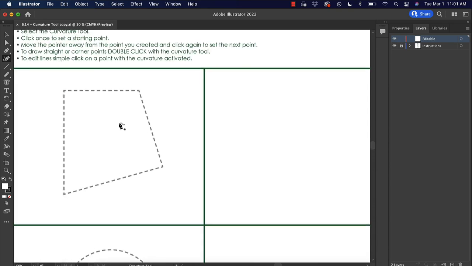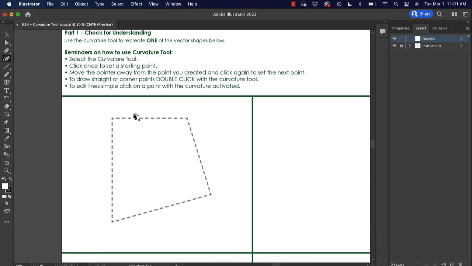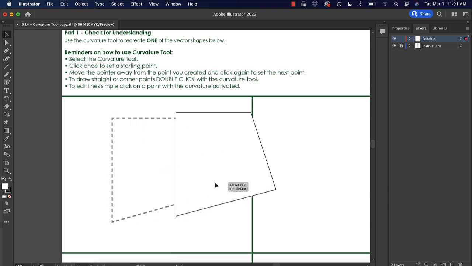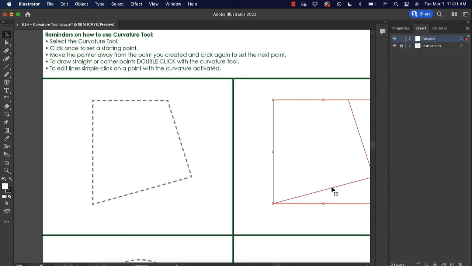next to it. Now I gave you some reminders on how to use the curvature tool. If you're going to draw a straight line, you're going to double click. And if you're going to draw a curved line, you're just going to click and put a point down. So let's pretend I'm drawing this line. I would click, double click, double click. You see that now it's a straight line? All the way around, just like I would with the pen tool. Make sure I close my path with that little zero. And now I have a shape. I can color it any color I'd like.